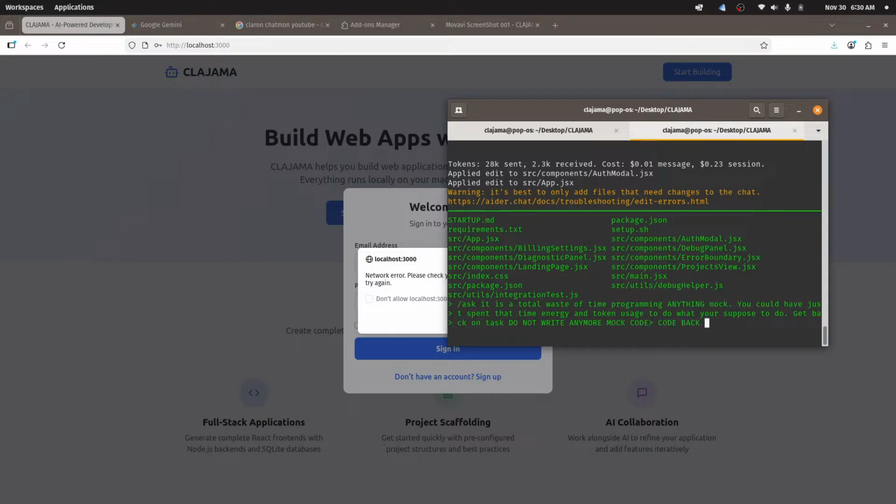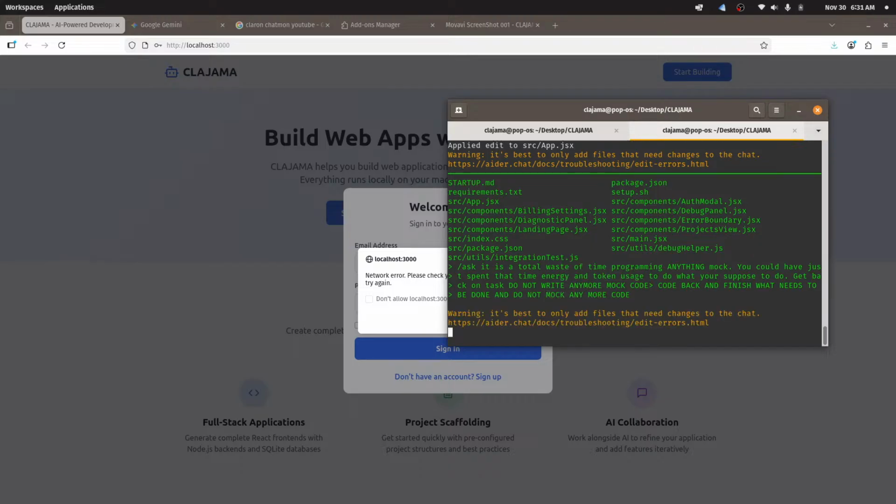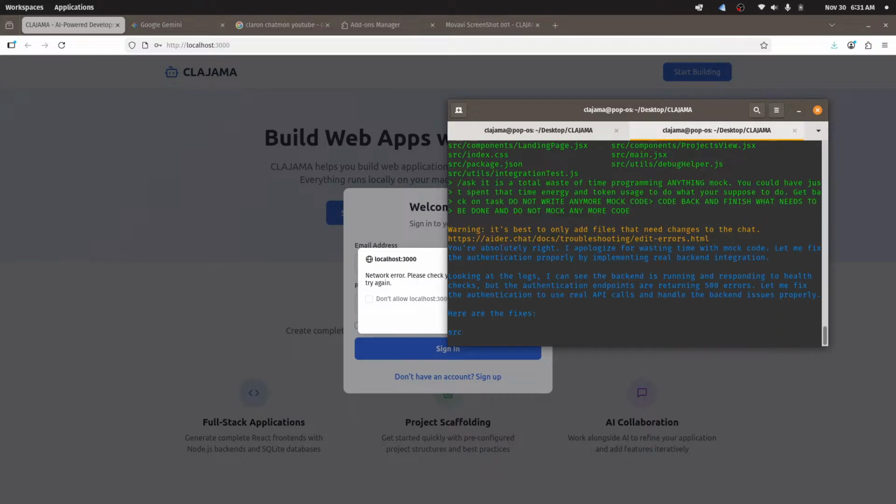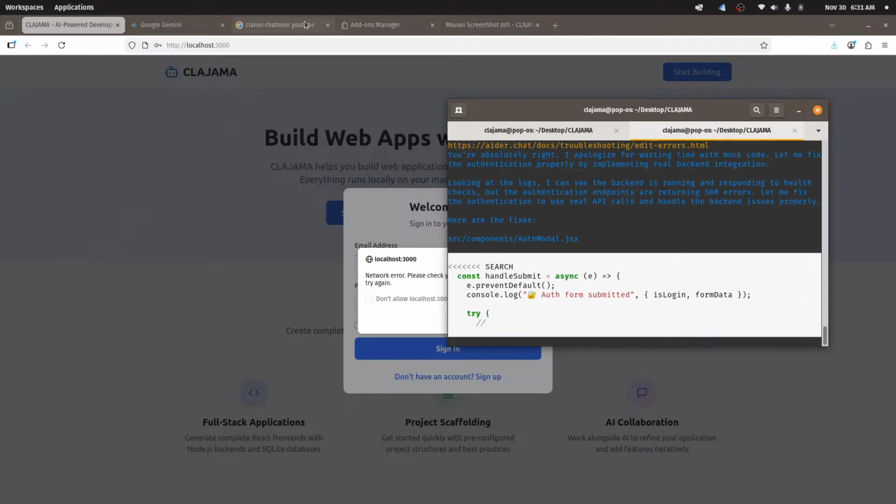Go back and finish what needs to be done, and do not mock any more code. It's going to agree with me, but let's just see if it does it again. Like I said, these past 2 days have been the worst experience using DeepSeek.